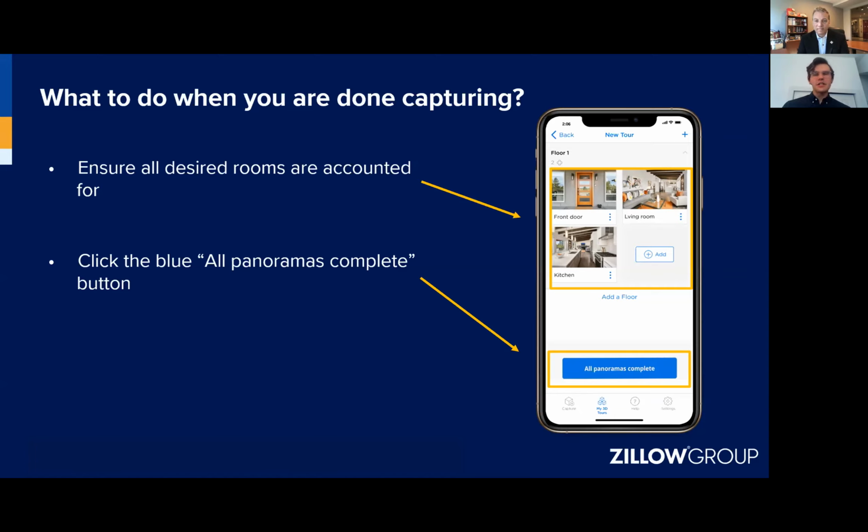So it's not the end of the world if you missed a room. The encouragement here would be that you just have to go back through and maybe capture the tour a second time to include a major room that you missed. But this is my fair warning to start with: make sure before you hit all panoramas complete that you have everything that you want.